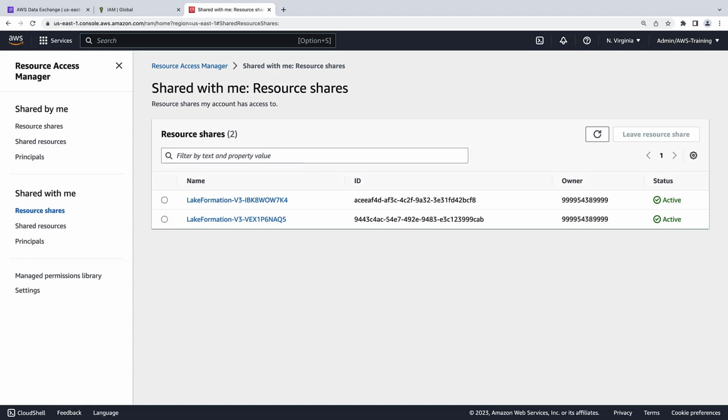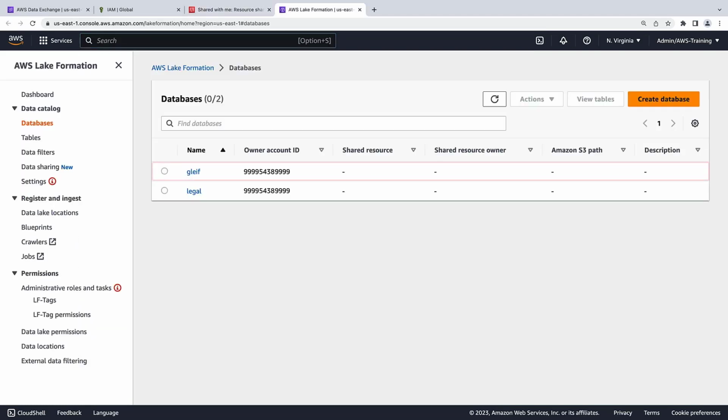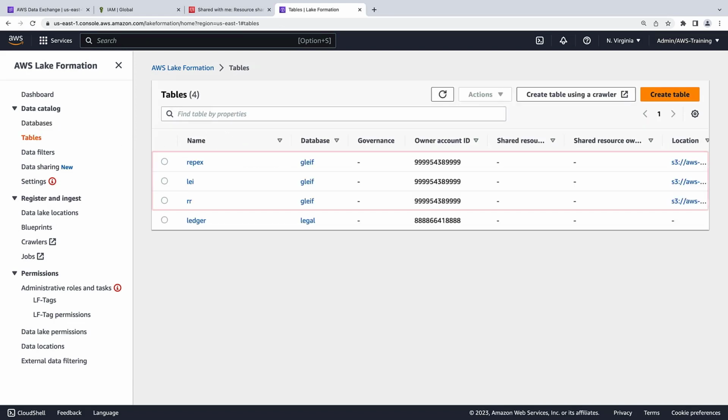Now, let's go to the AWS Lake Formation console. The subscription resources appear alongside our first-party database and tables. Next, we'll configure a resource link that we can reference when we query the datasets using Amazon Athena. Let's select the table we want to link to.